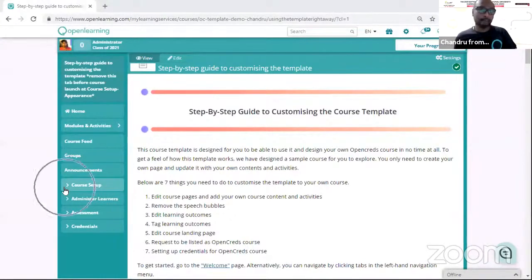Course setup is for you to edit the contents, create the course structure, and manage a lot of settings. Administrator learner is for you to manage your learners, get some data about them, and add your students. Assessment is for you to create outcome-based assessments. One of the best things in our learning platform is this feature called outcome-based assessment, which you can use in the assessment tab. The credential tab is for you to set up your own credentials. That means you can set up your own badges, your own certificates, and so on.